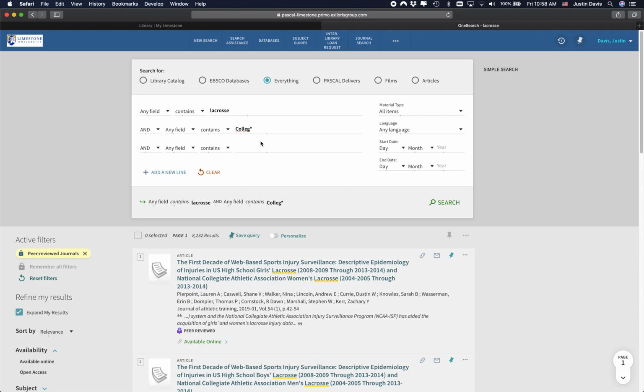Below this, I can add a new line and perhaps type in injury. So in this case, I'm looking for articles that talk about injuries rather than articles that are talking about just collegiate lacrosse. And maybe in this case, I'll do a star just for the sake of demonstration to show you that injur* would receive articles that have that root.